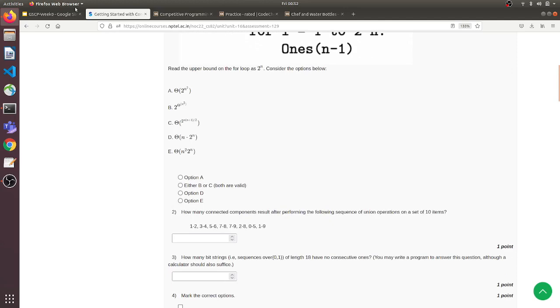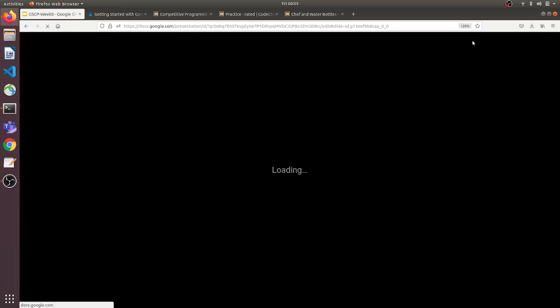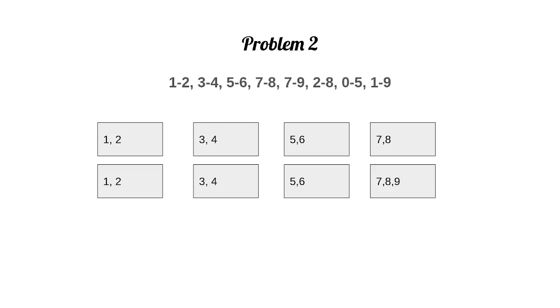Now let's look at problem 2, which says: how many connected components result after performing the following sequence of union operations on a set of 10 items. So we are given a set of 10 items and we want to find out how many connected components are there. So let's do this step by step. So this is the input, and let's follow the input.